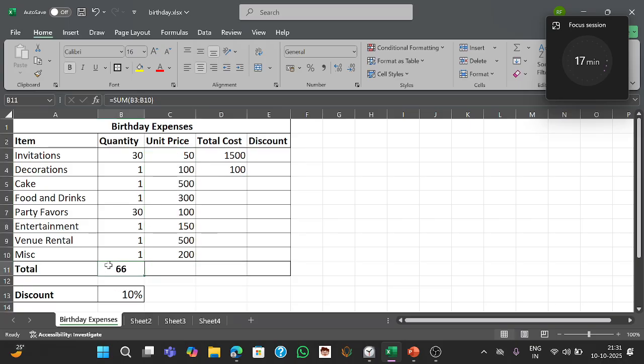The formula that I have written here, I'll press Ctrl C, copy. Now click on the cell where you want to paste, Ctrl V. Now you see here, I am not pasting 66 here. If you click on this cell, you will see the formula is equal to sum C3 colon C10. In the previous cell, it was B3 colon B10. In the next cell, it is C3 colon C10.